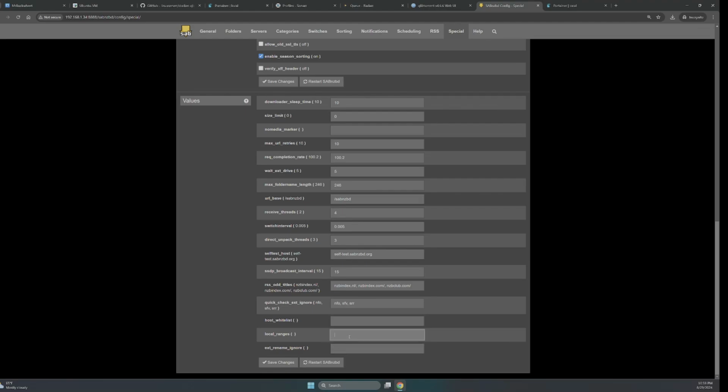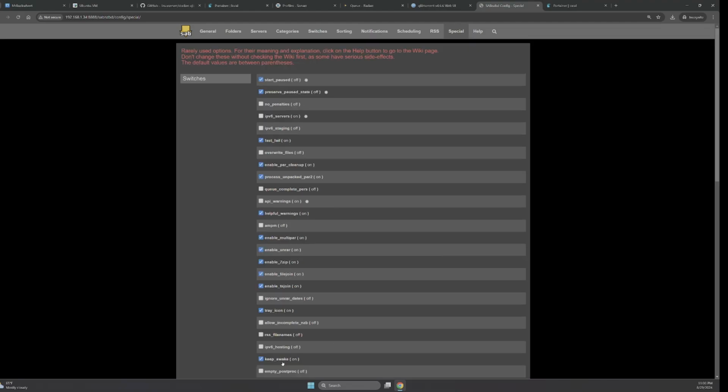You could also add the local ranges here. So in this case, 192.168.1.0/24. That way, any IP address within this subnet will be whitelisted as well. So again, just hit Save Changes on that, and that's good to go.